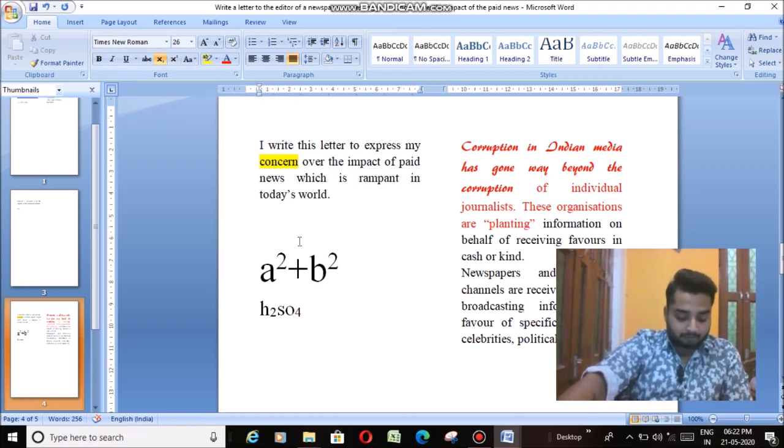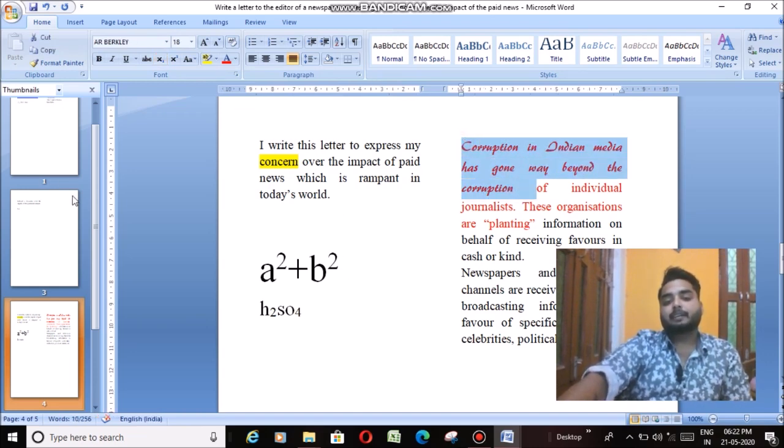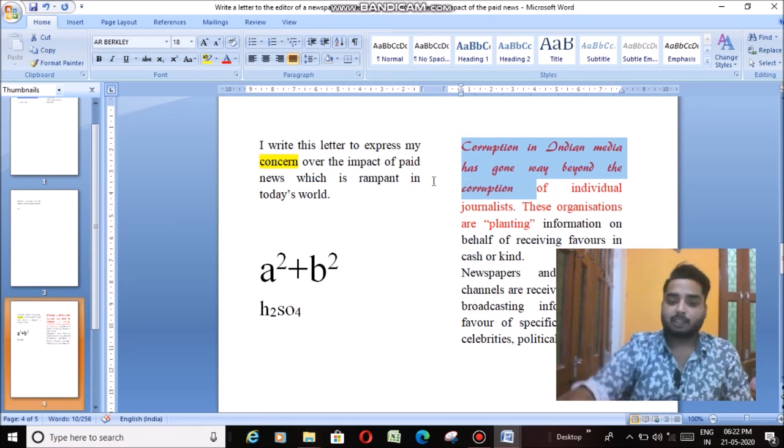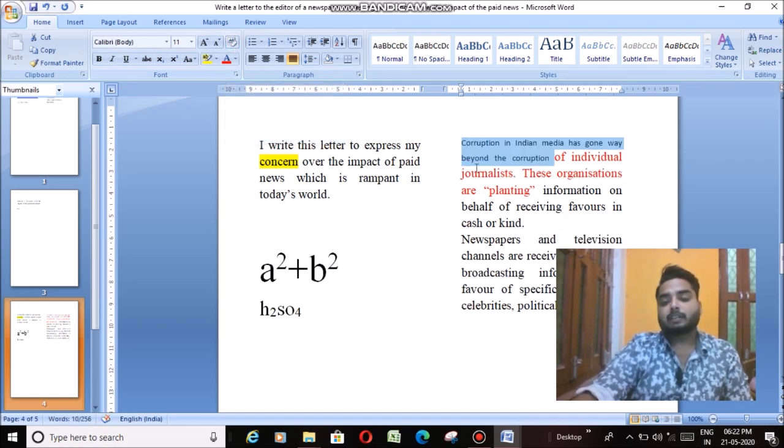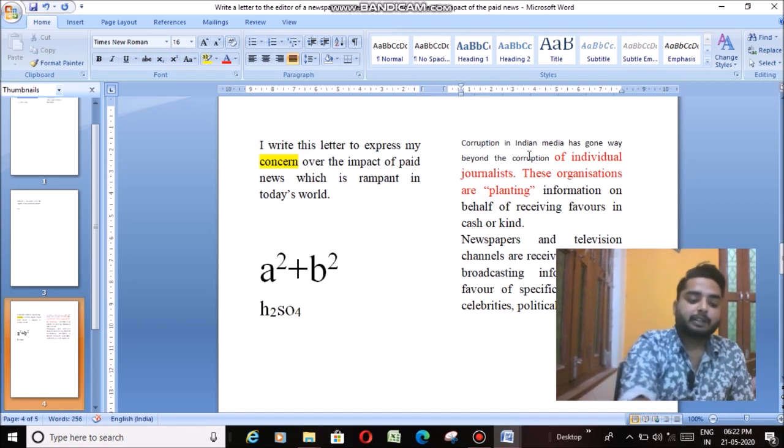The other thing is clear formatting. Whatever formatting we have done to this particular thing, we want to clear all of it. So we just go to the clear formatting option here. If we click on that, you can see that all the formatting has gone automatically.